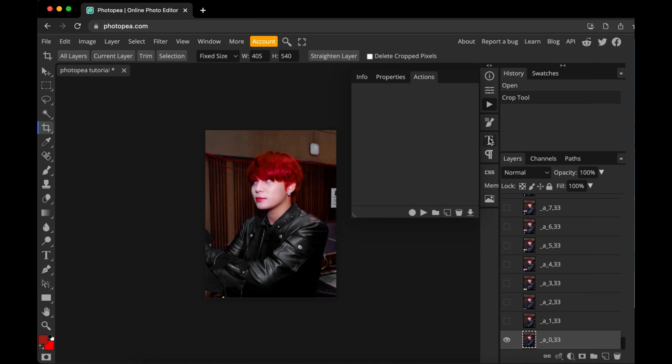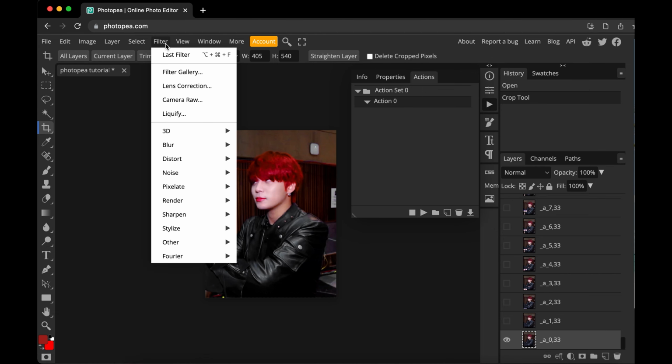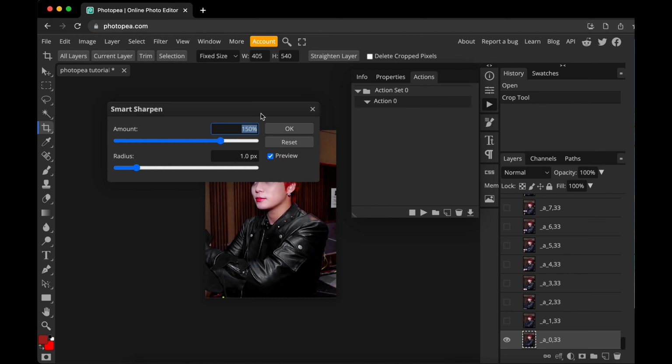So to sharpen, I have my Actions, the triangle. I click this little file thing, then I click on this icon next to it, and then I click this circle, which means record. It basically records everything I click from here on out. So I go here to filter. This is where I'll find the sharpening tool. Go down to sharpen, and then I click Smart Sharpen.